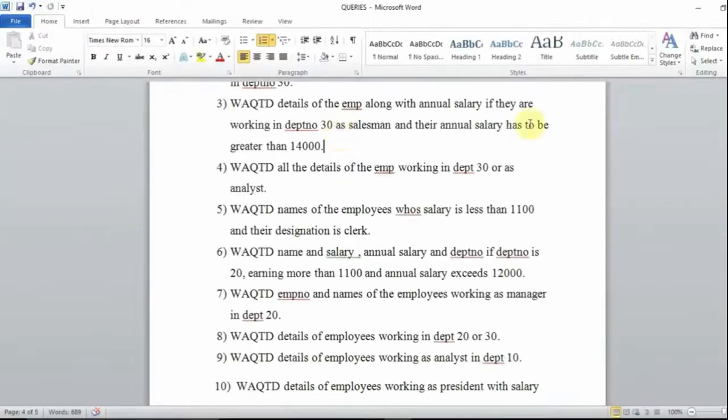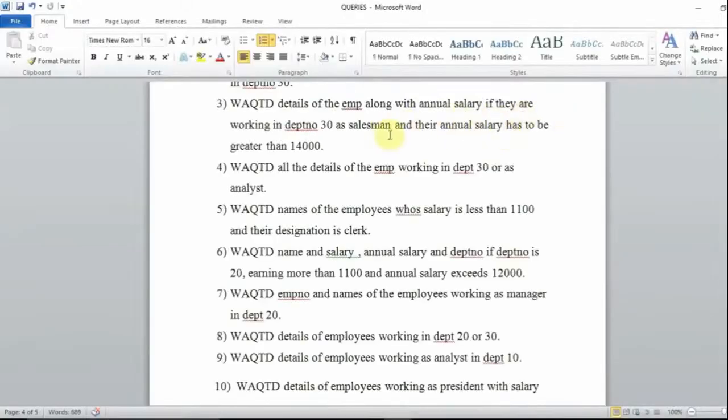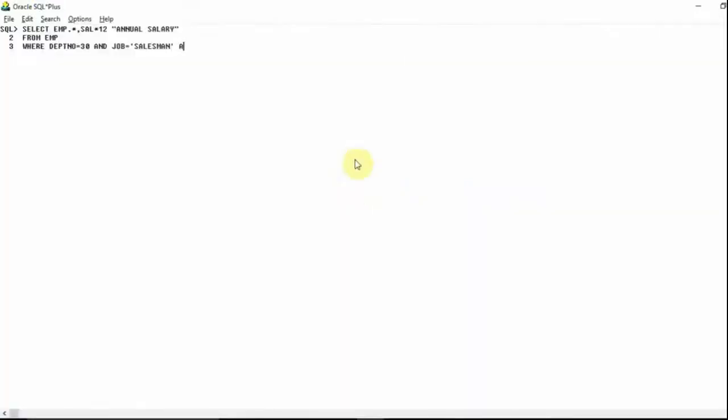So the first condition is department number should be equal to 30. After that, department 30 as salesman and their annual salary has to be greater than 14,000, and job should be equal to salesman. So job is equal to, in single quotes, SALESMAN. Another condition is that annual salary has to be greater than 14,000, so I will write and sal into 12, that is annual salary, greater than 14,000. I'll terminate the query and hit enter.